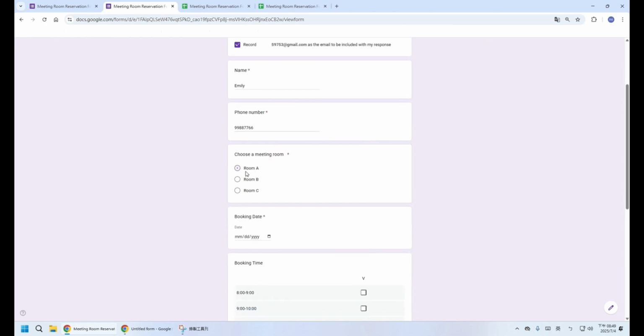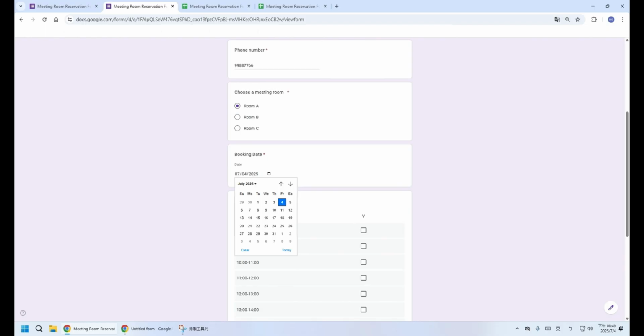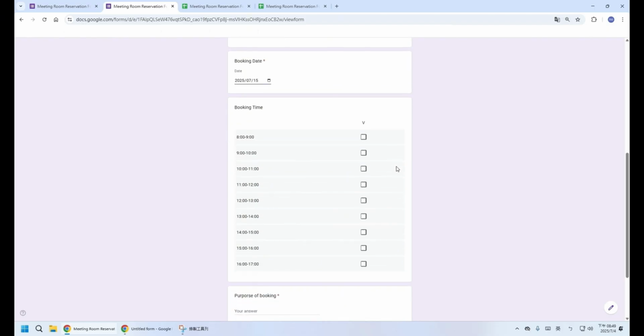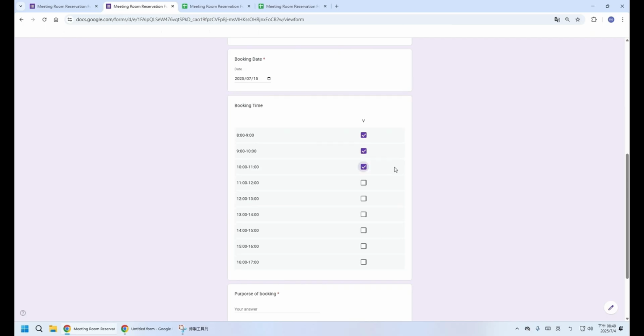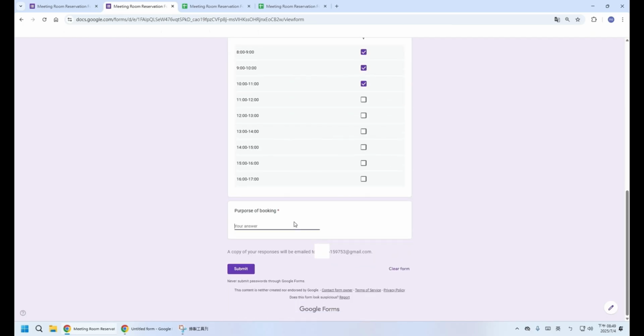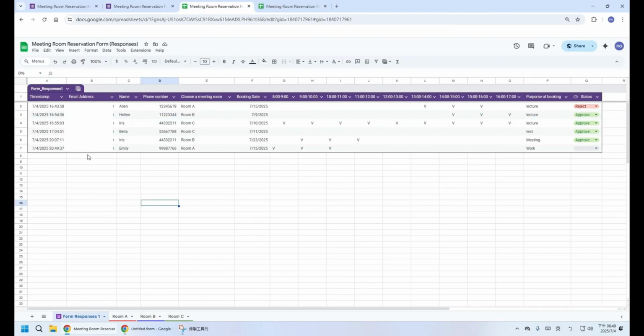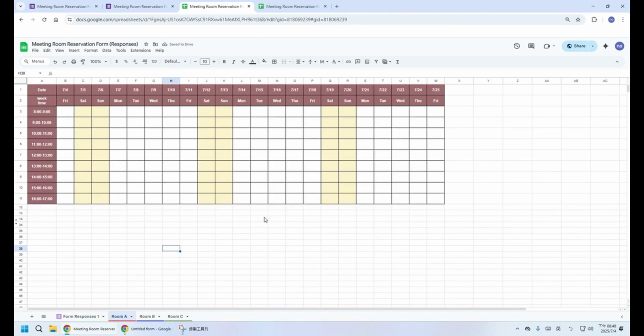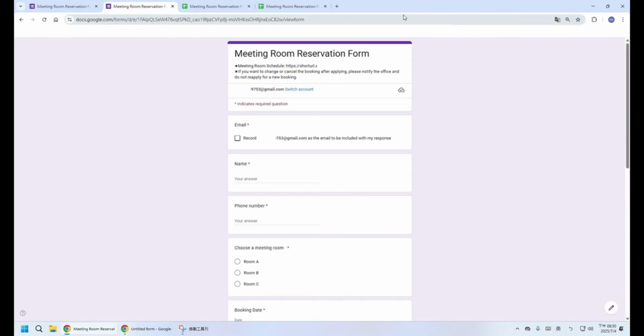Let's say I'm going to book room A on July 15th from 8 o'clock a.m. to 11 o'clock a.m. Enter the reason for reserving a meeting room. That's what happened to Emily when she booked the meeting room on July 15th. Then we see that her reason for making a reservation is reasonable. So we approved her reservation. So Emily's July 15th appointment is shown on the schedule. After browsing through all contents, I'm going to teach you how to make it step by step.